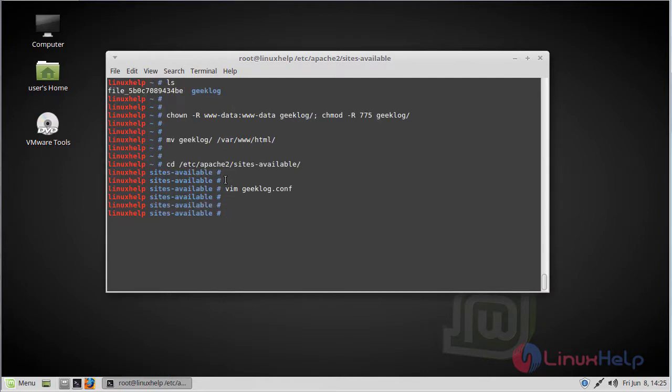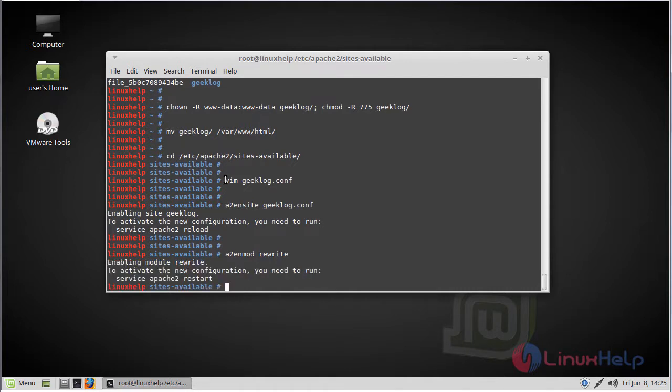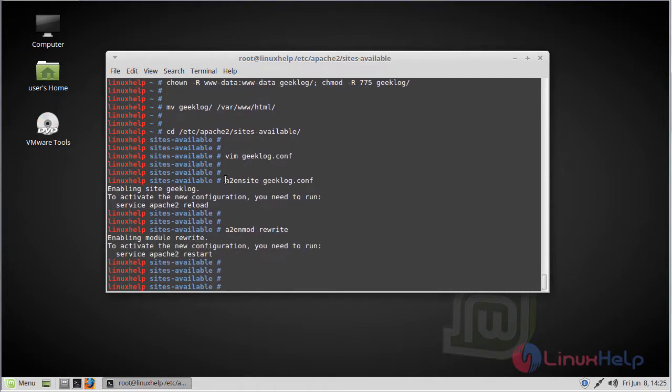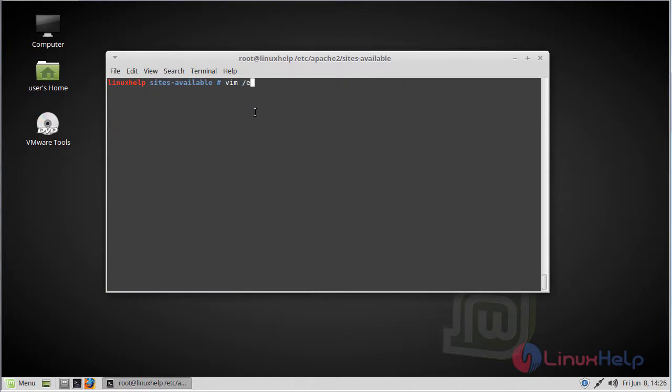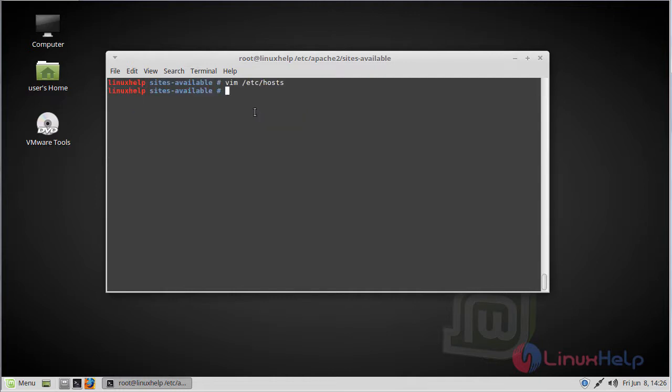Then we have to enable the geeklog.conf file. Then we have to enable the rewrite module. Then after enabling, we have to open the hosts file. Now change to insert mode. Here give our local IP, then give our domain name. Then save and quit the file. Then finally we have to restart our Apache web server.